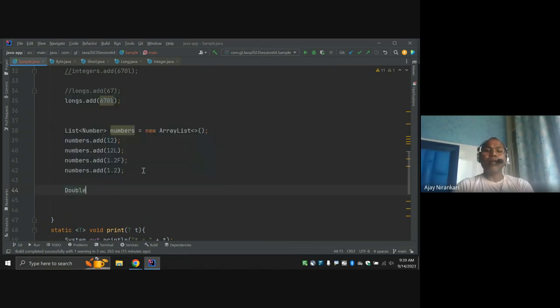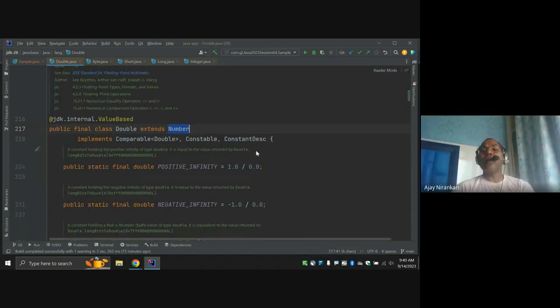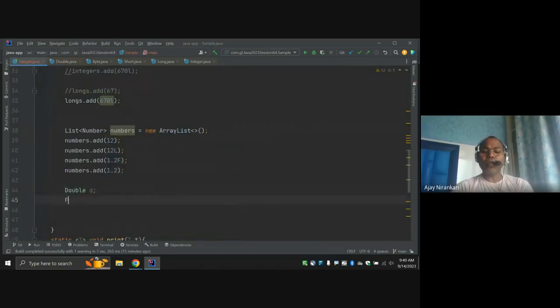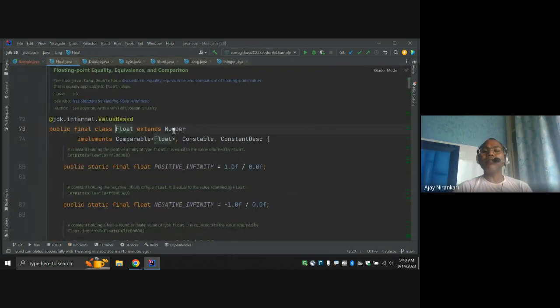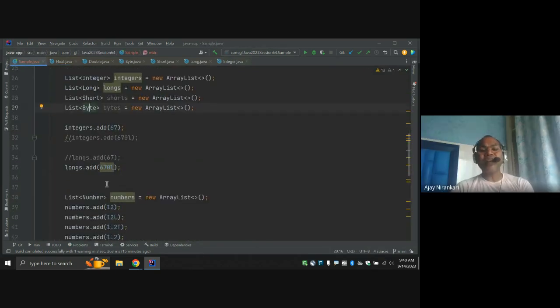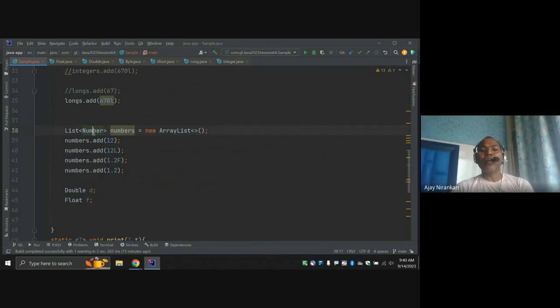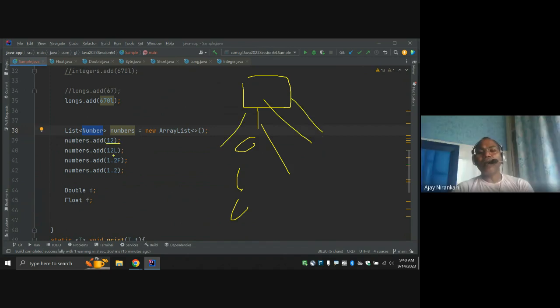Notice Double is also a Number, right? Due to that, they are allowed. Similarly, Float is also a class and a kind of Number. We have to extend: if someone writes Integer or Float or Number here, that means not only Number, but the Number class is allowed, and all subclasses are also allowed while adding.